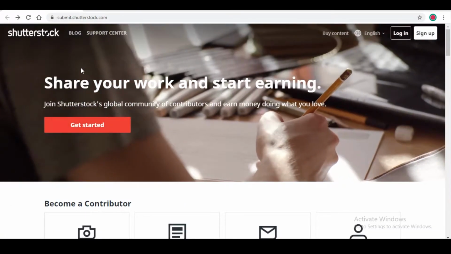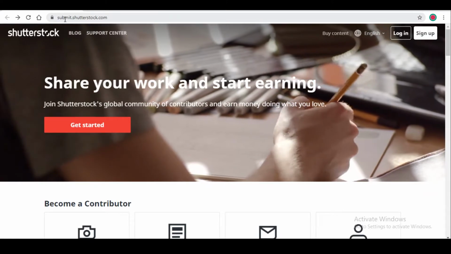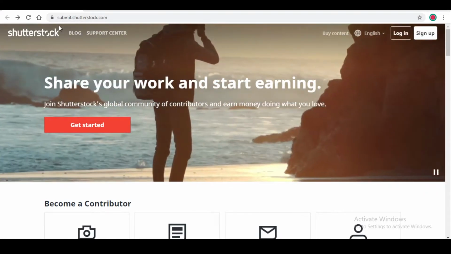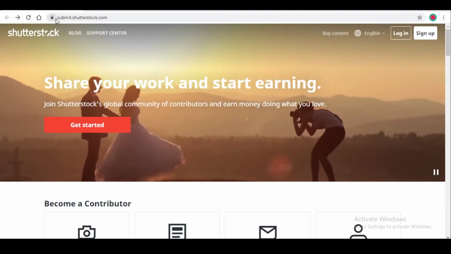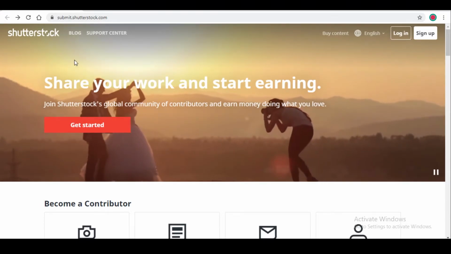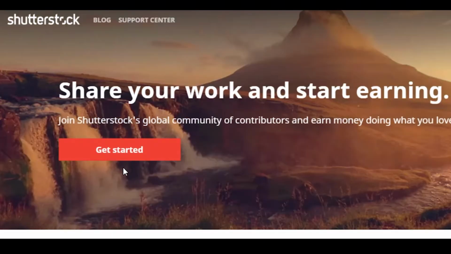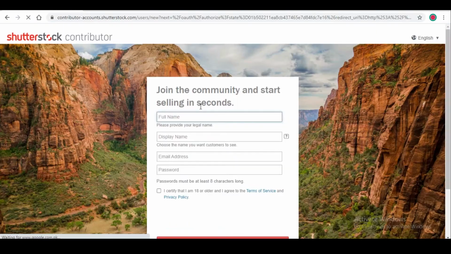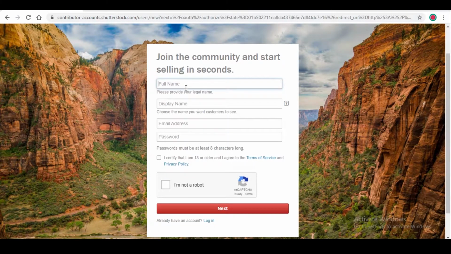So you're gonna search in your URL bar submit.shutterstock.com, and then this is gonna be your landing page. You're gonna click on get started, and then over here you're gonna put in your details, your email, password, and all that. So I'll catch you guys in a minute.